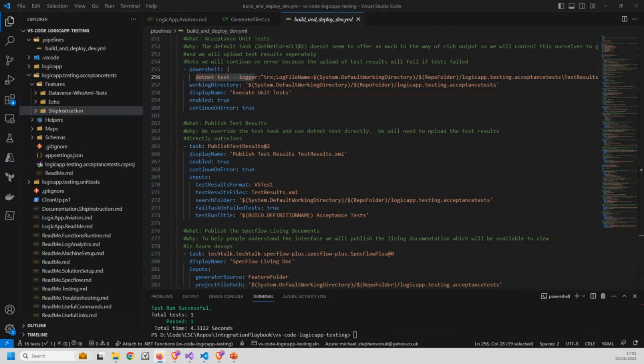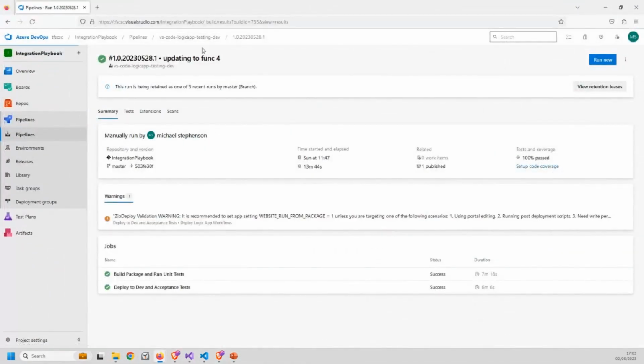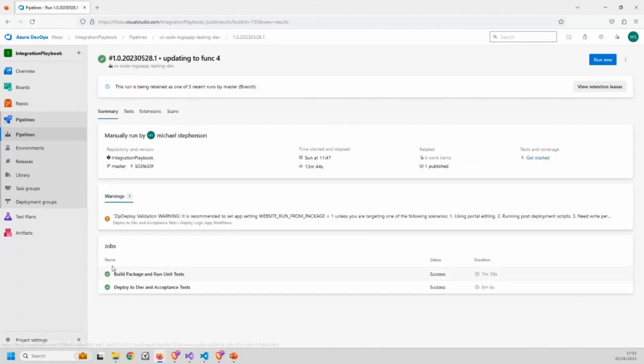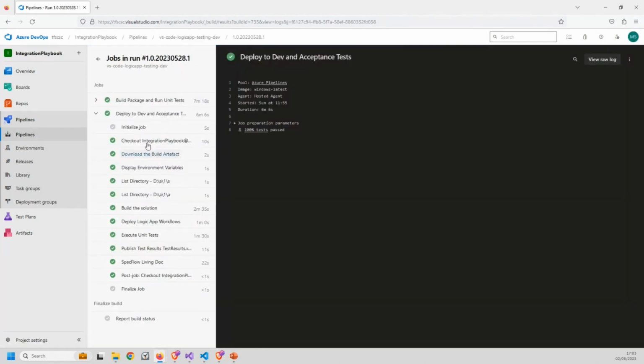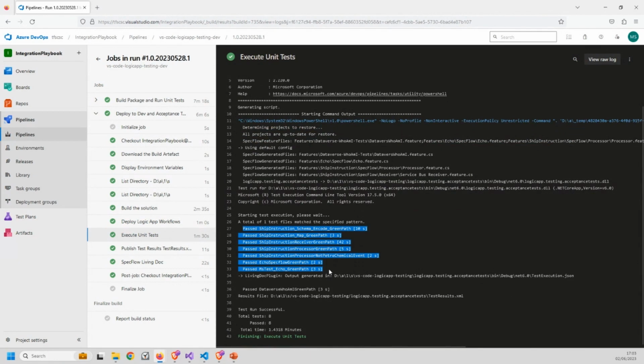Now, if I just drag over for a minute, another window. So here I've got the pipeline that I've actually run. So you can see this is my pipeline in Azure DevOps, and here's the two jobs. So we've got build, package, and run tests, and then deploy and acceptance tests. So here you can see the steps that I've talked about in that YAML file where we've built the solution, we've deployed the logic apps, we execute the tests here. So you can see this is the result of each of those tests that got executed.